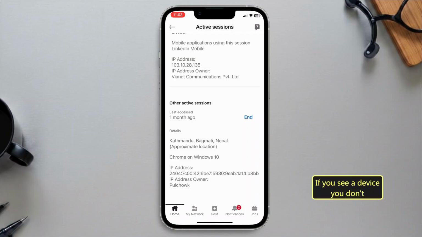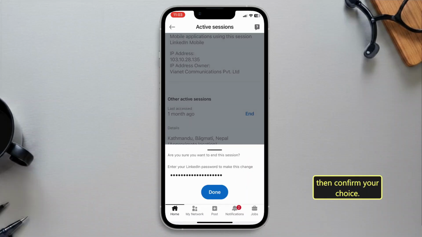If you see a device you don't recognize or no longer use, tap that session and select Sign Out or End Session. Then confirm your choice. For extra security, consider changing your password if you notice any suspicious activity. And that's it. You've successfully viewed and managed your active LinkedIn sessions.